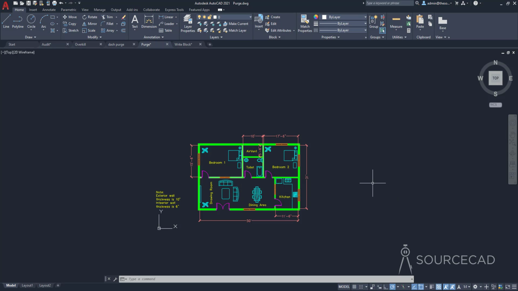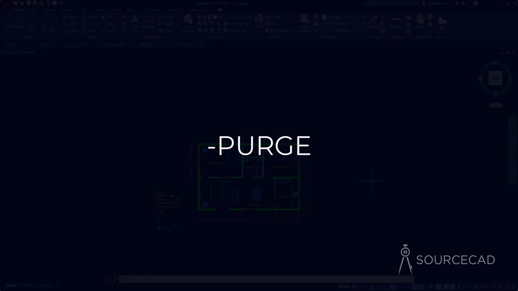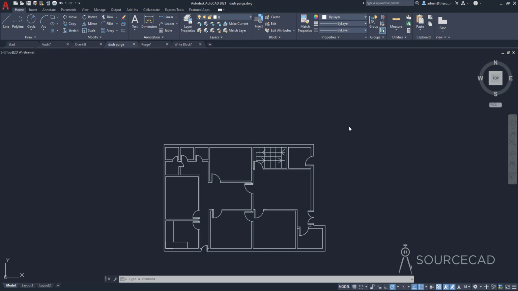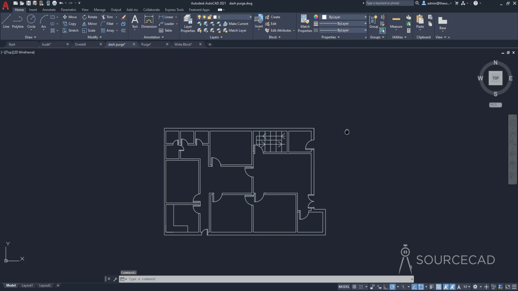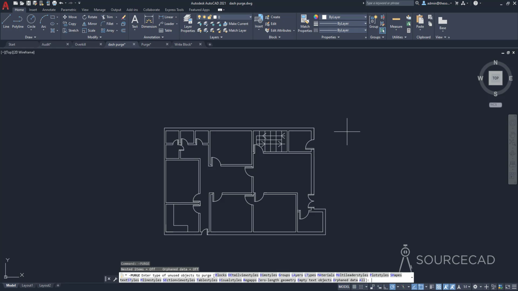Okay, so that was the purge tool. But now this purge tool also has its own limitations. It won't clean your drawing perfectly. So there is another kind of tool which will even clean your reg apps, and that tool is called dash purge. So basically it's the command line version of the purge tool, and I'm using this drawing for the dash purge command, and to use this you need to type dash purge. So this will run your purge command, again the same thing but on the command line.